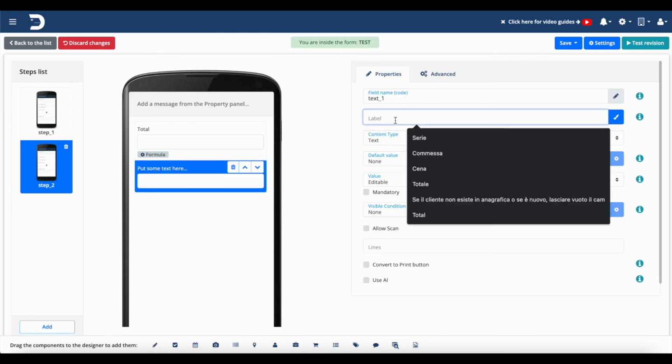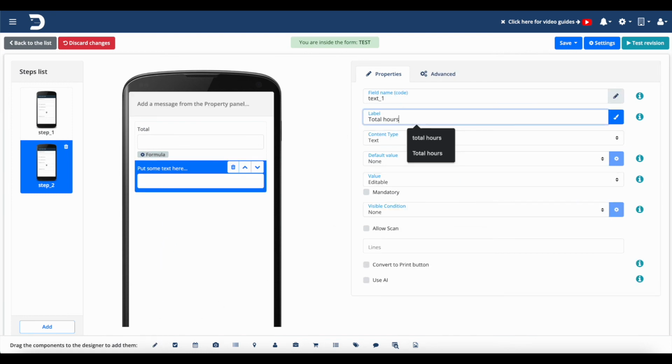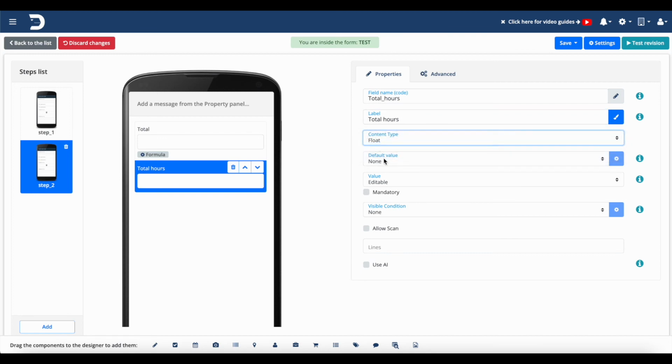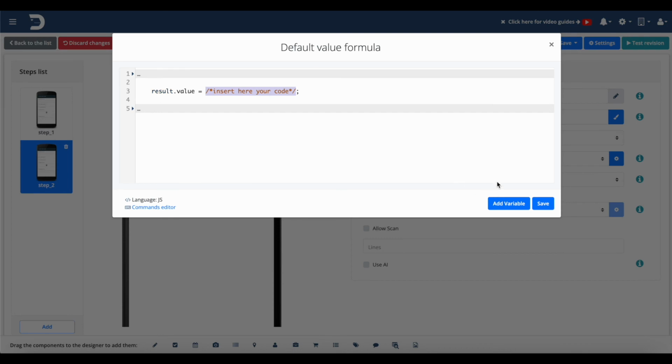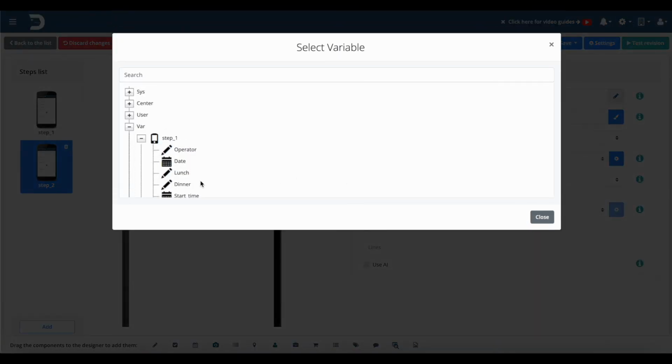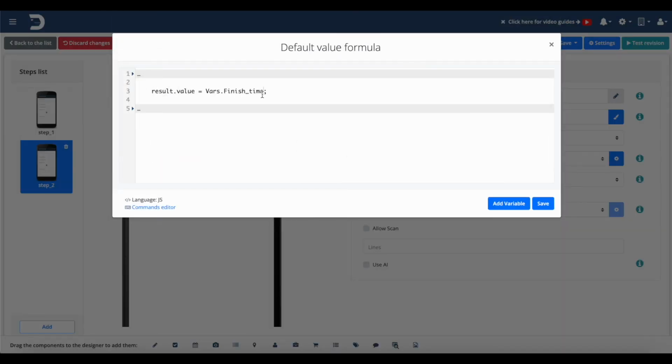Set it on float, and from the menu on the right, let's choose as default value formula. In order to calculate how many hours that person worked, let's choose first of all the variable finish time. Let's put the minus symbol and add as another variable start time. Let's close this operation between double brackets, add a slash, and then we can write 1000 star 3600. Let's save. Everything will be completed.